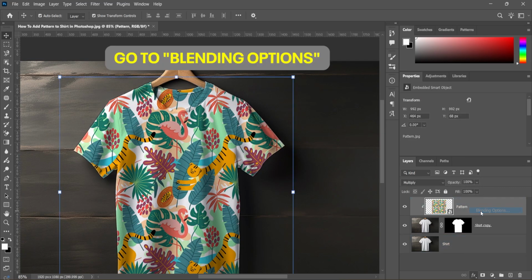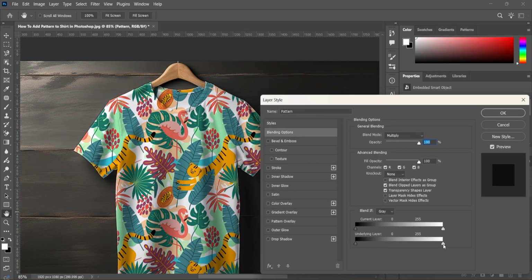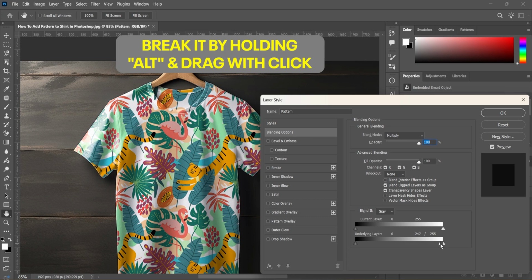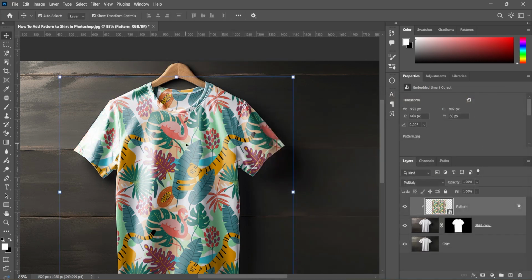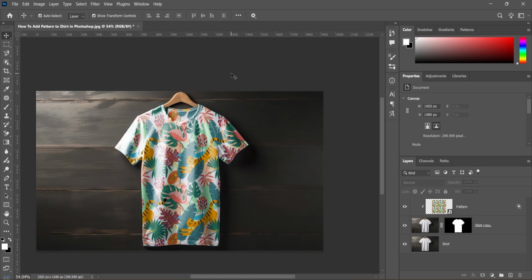And now go to blending options and move the white underlying slider to the left side and break it by holding Alt and dragging with click and hit OK. And see how we can easily add a pattern to a shirt.